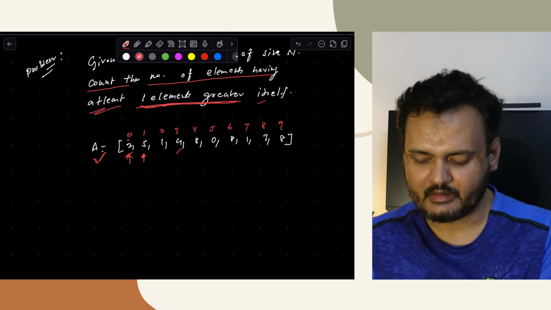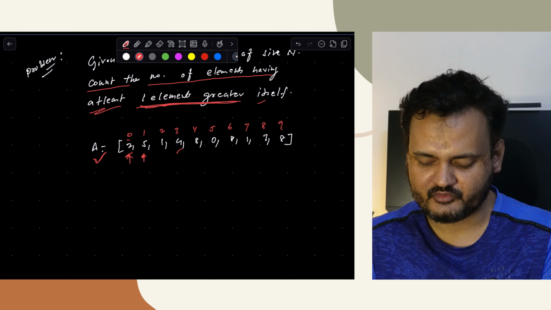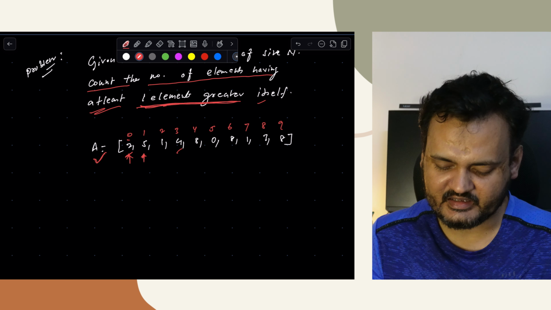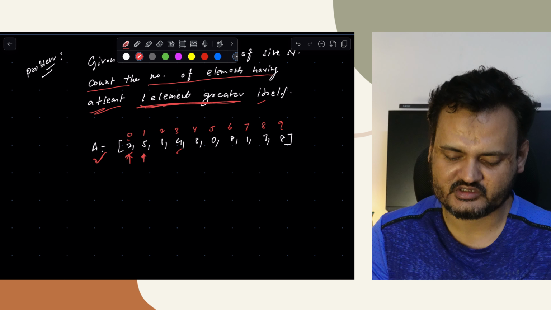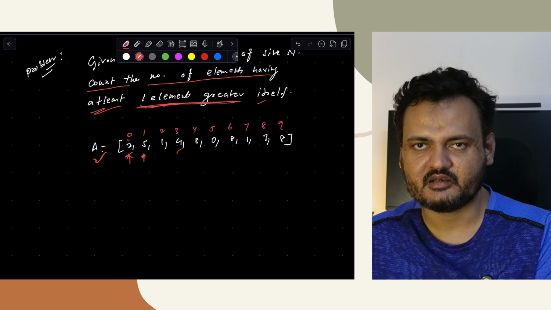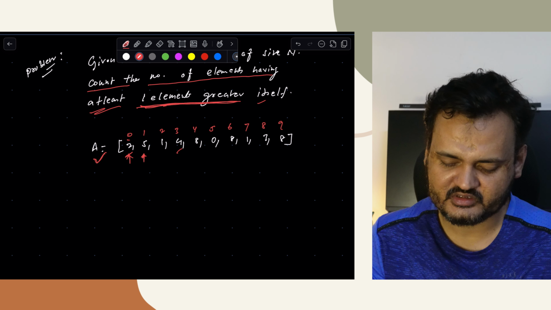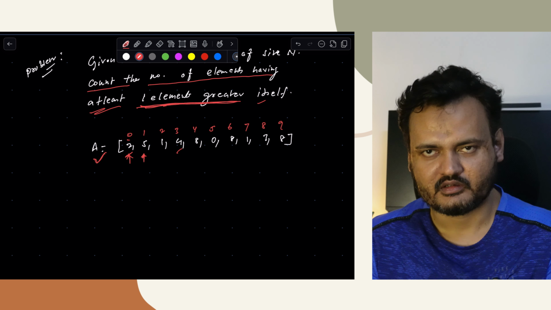So for 8 we have to check, is there any element which is greater than 8? I don't see any element greater than 8, so we are not going to consider 8. Next is 0. Is there any element greater than 0? Yes, there are multiple elements, so we are going to consider 1 as in the count.